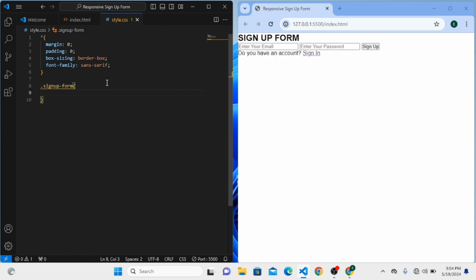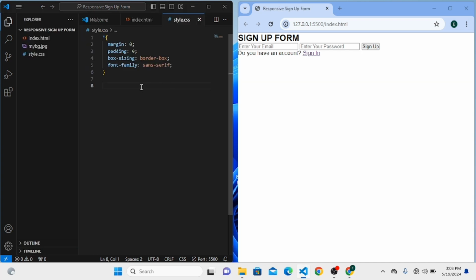So I'm going to give it a background image. So already I have a background image that I wanted to use. This is the name of the background image that I wanted to use. I have renamed it as my BG. So firstly, I'm going to target the sign up form class. So I'm going to write dot. I'm going to give it a background image.